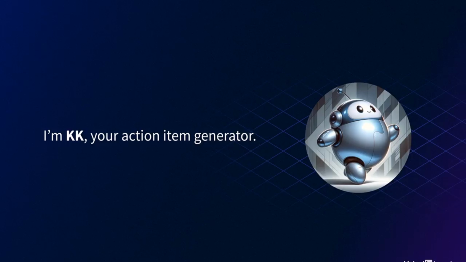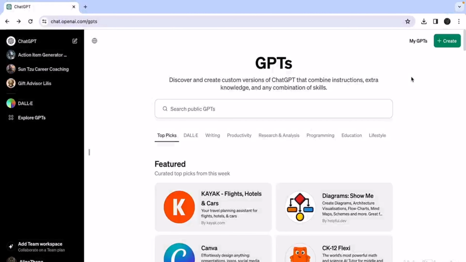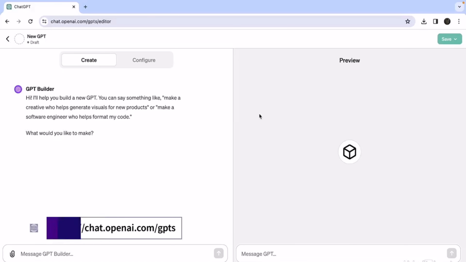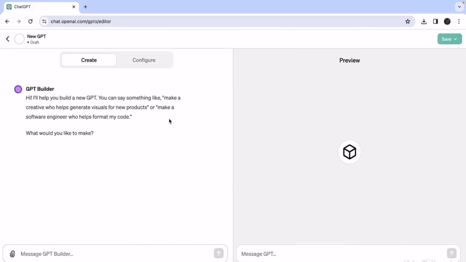Action Item Generator KK helps you create a list of clear and specific action items. Now let's bring KK to life. From the OpenAI GPT page, we want to go ahead and click the green button Create. You'll see two tabs, Create and Configure. This setup allows us to create a custom GPT in two effective ways. We'll explore both of them in our course.